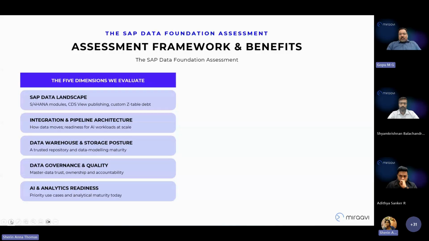We need to know all these things, and we also look into how data is structured and published via CDS views, and how much of your business critical logic is sitting in custom Z tables, which may not have any standard schema. We also run a structured diagnostic across these, and it will give you a clear picture and a prioritized list of the gaps that will most directly impact your AI readiness, so that you will be ready for the AI initiatives.